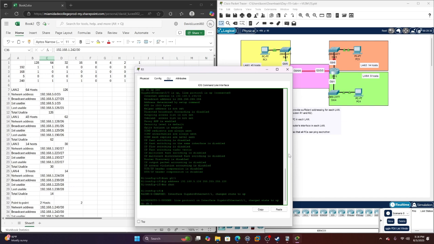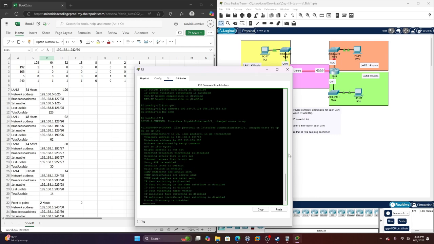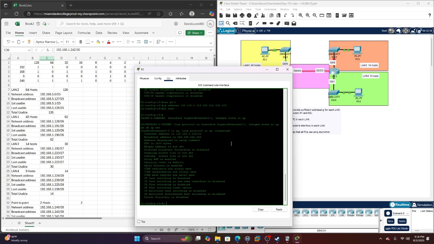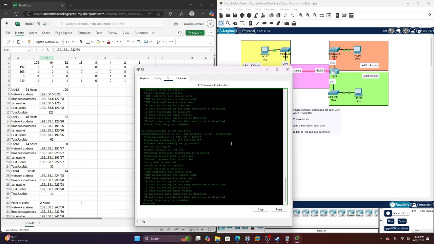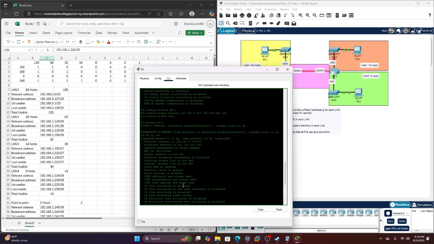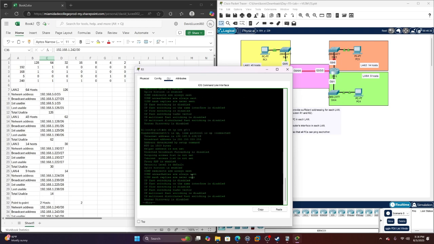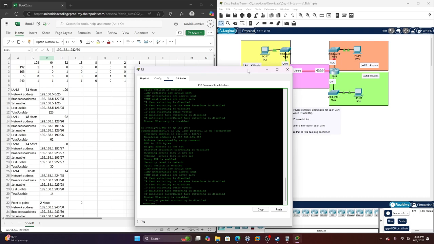Okay, so we're going to do show IP int, and we can see here, oh, that's 0/0. Do show IP int G0/1. So we can see here 192.168.5.126/25. That's our /25 because we have the 255.255.255.128 subnet mask. And yeah, so these are good. These are all set up.